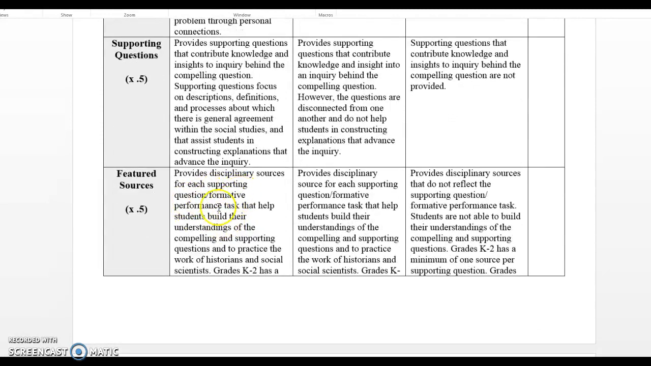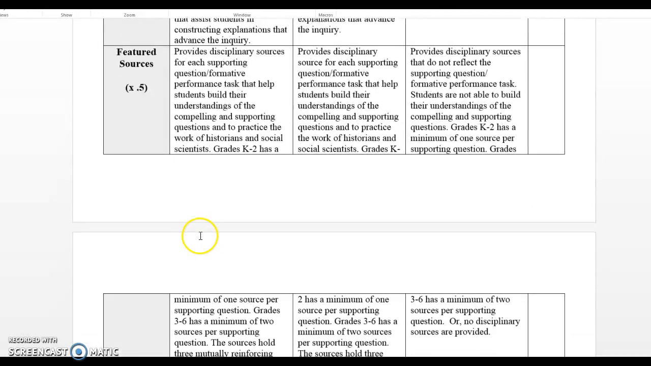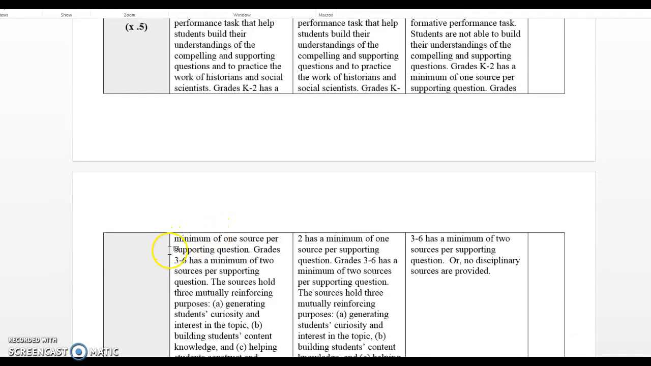You have featured sources. These are disciplinary sources that help students build their understandings of the compelling questions and supporting questions, and to practice the work of historians and social scientists. If you do a lesson plan that's grades K through 2, you must have a minimum of 1 source per supporting question. Grades 3 through 6, you must have a minimum of 2 sources per supporting question.